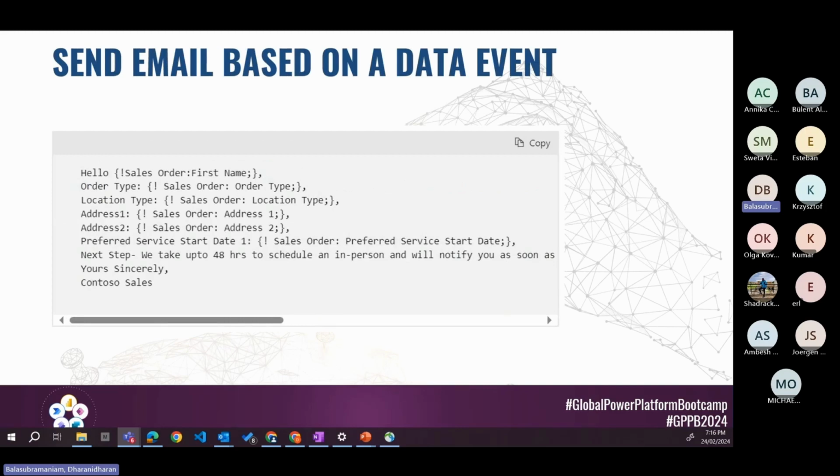And if you want to send any email based on a data event, that is also possible. In this case, I have created a template, and you can invoke the template from the low code plugin as well, so that is also possible. So you can do that.